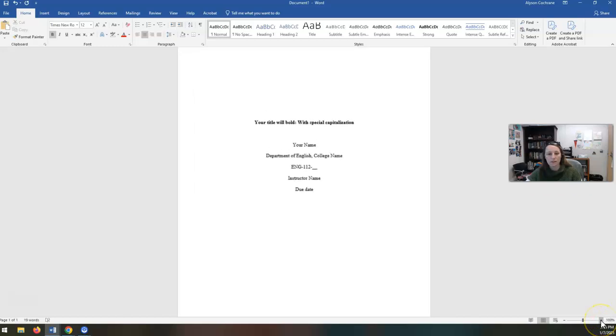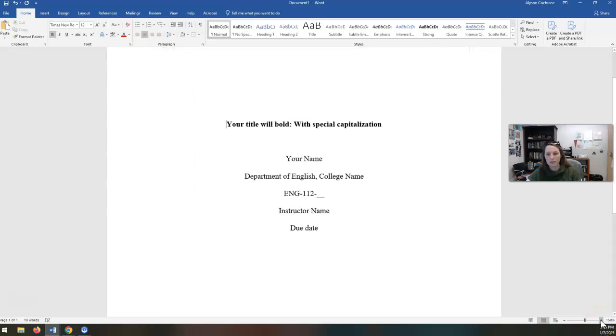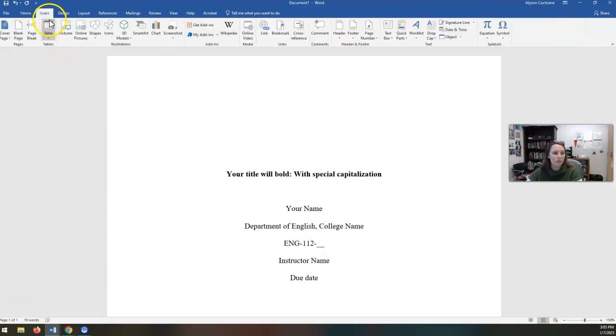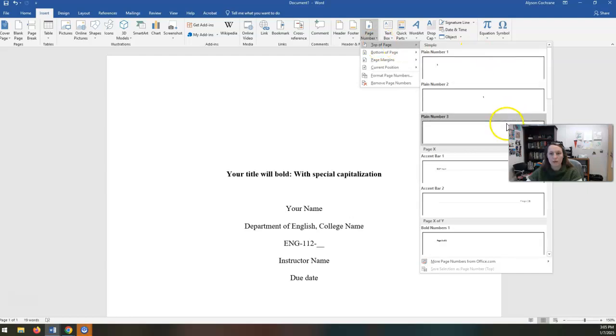So then when I zoom in, you can see this just a little bit better. So that way if you wanted to look at what to include here, you could. And the other thing I'm going to include before I show you how to start the actual paper itself is that for student papers, we do need to go to insert page number. And we want the plain number 3, which is in the top right corner.